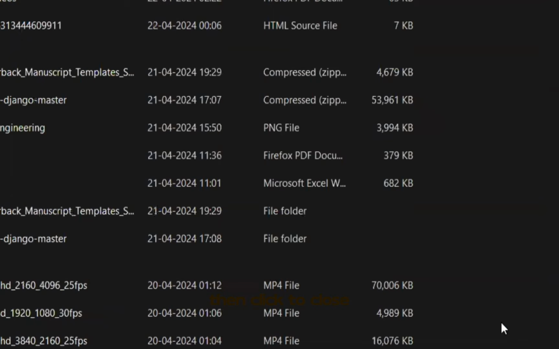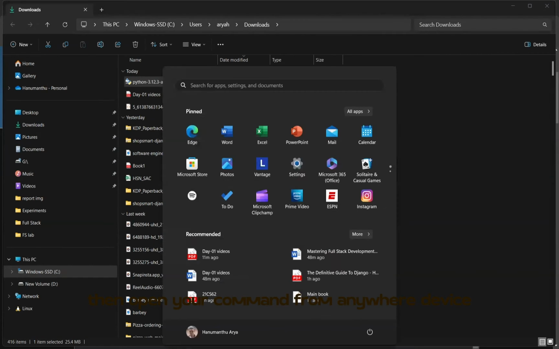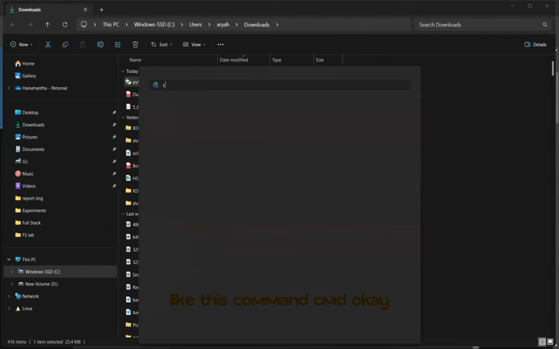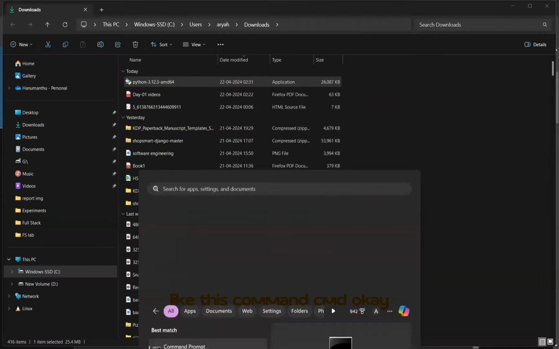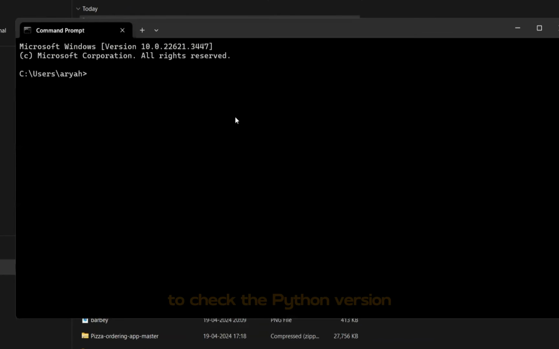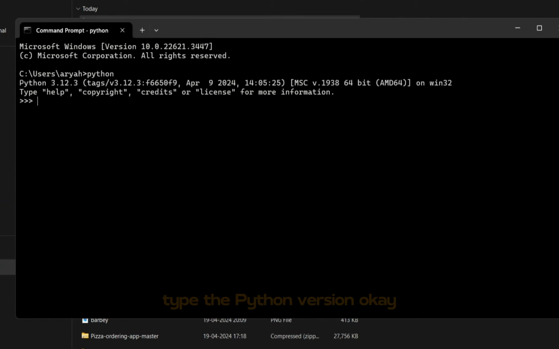Click to close, then open the command prompt on your device by typing cmd, to check the Python version and whether it is installed or not. Type python. Yes, Python is installed, and the Python version is 3.12.3. Now we have installed Python.